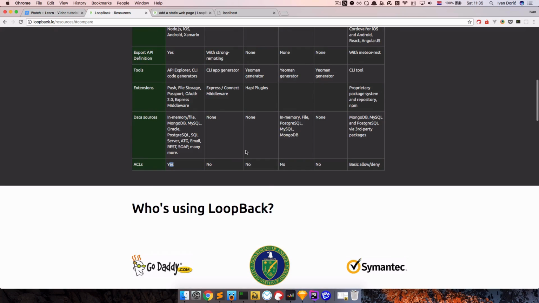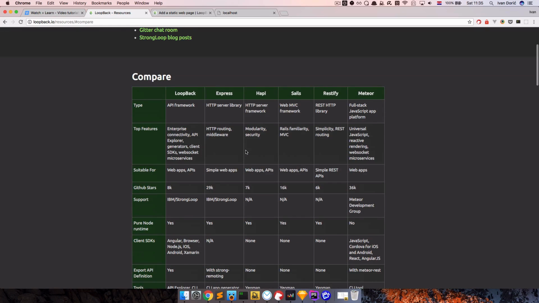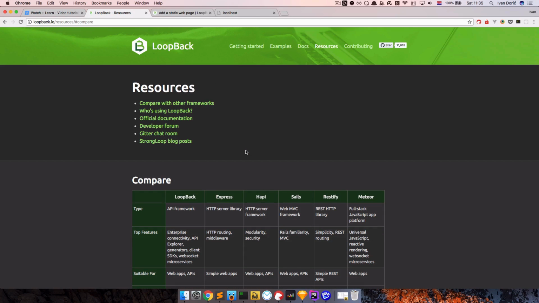So you get ACL out of the box, which is great because it is a pain point for most of the frameworks. So authorization of your users. So let's say you want to create a post, you want your users to see the posts, but only logged in users to be able to create posts and so on. So you get that out of the box with LoopBack.